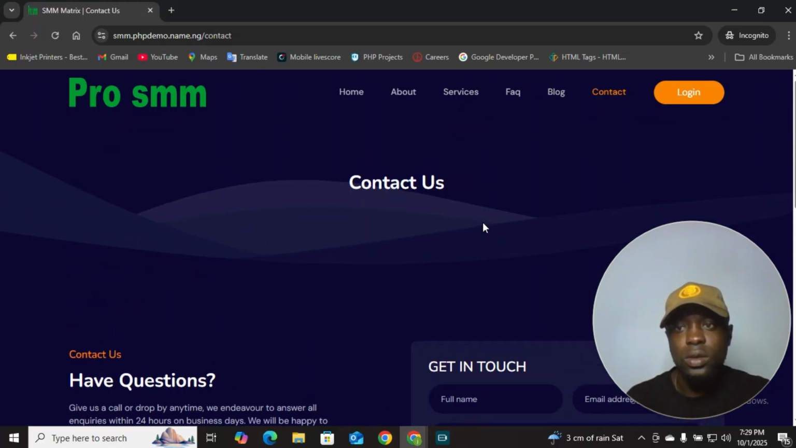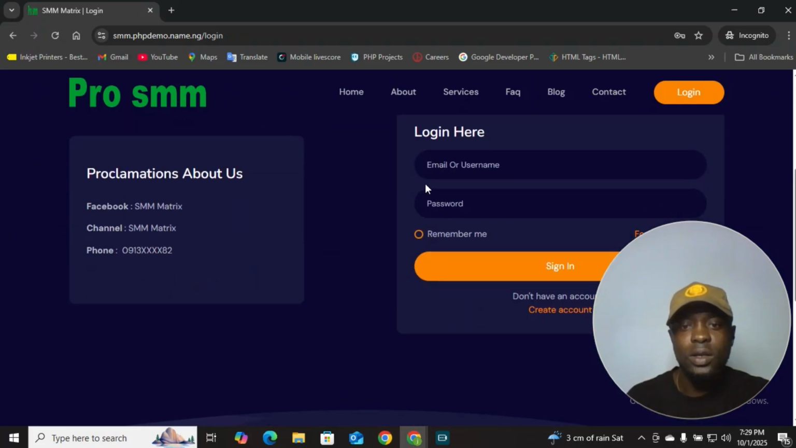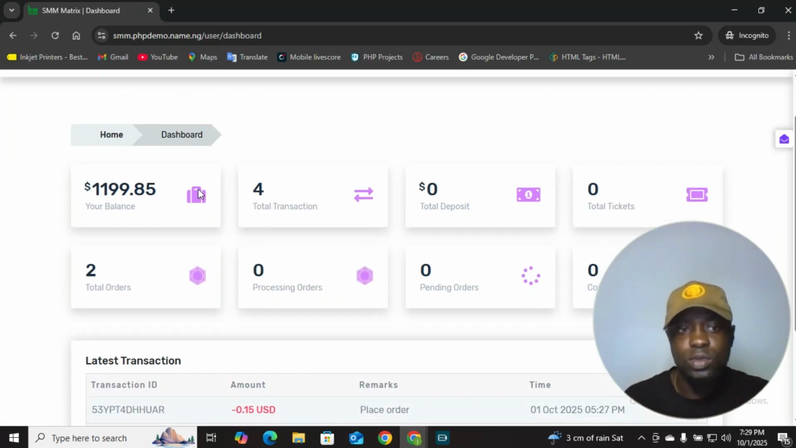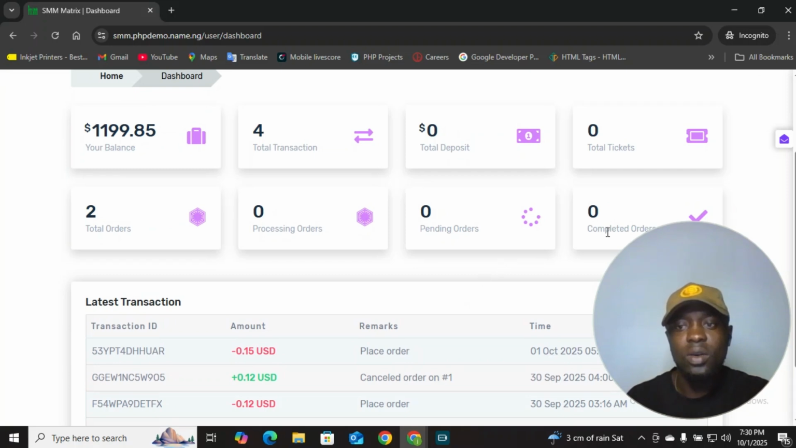You understand? Now let us just try and log into the dashboard. Let us see what we have. So I click on this, I just log in. Okay, now I've logged into the dashboard. This is the dashboard, as you can see. From this home page of the dashboard, I can just as well explain to you. This is your total balance, total transaction, total deposit, total ticket, total order, processing order, pending order, and completed order. That's the last one.